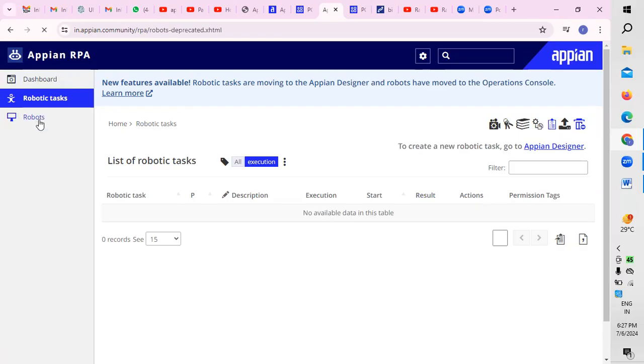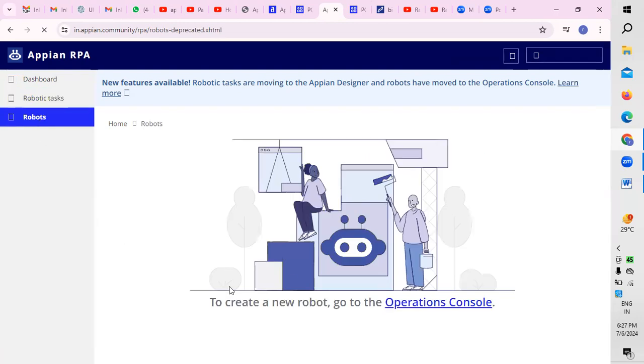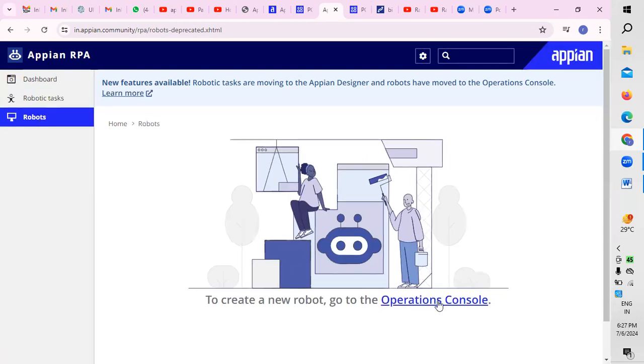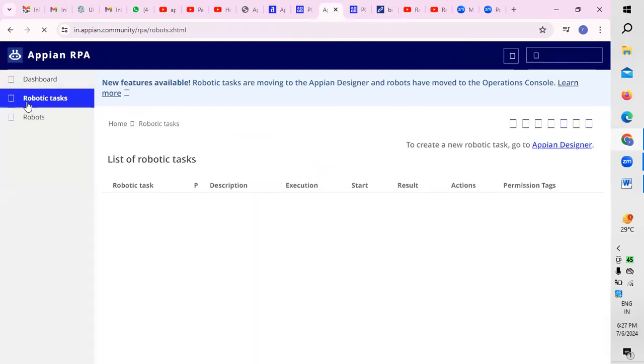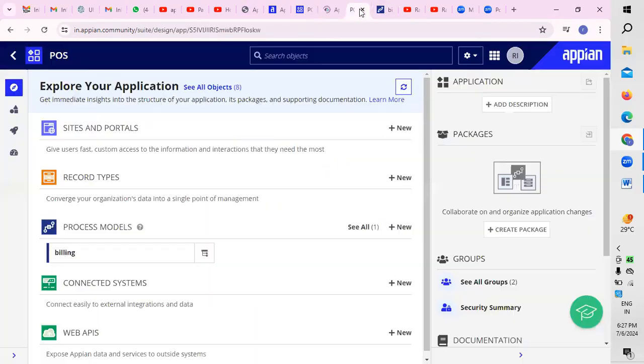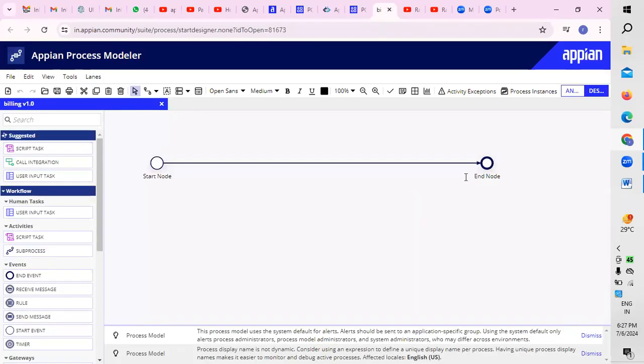whatever robots I'm talking about, if you want to use any kind of robot tools by using the operation console, because at the end of the day you must have an option to use the operation console for sure. So once we have taken it, these process models can all be created here. This is how an Appian process model generally looks.